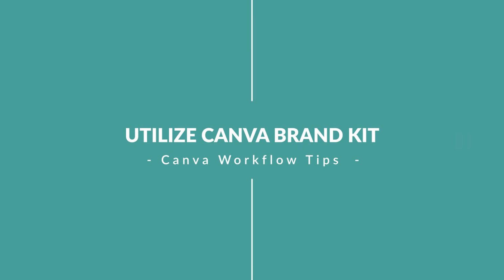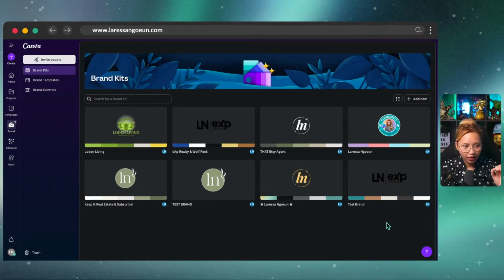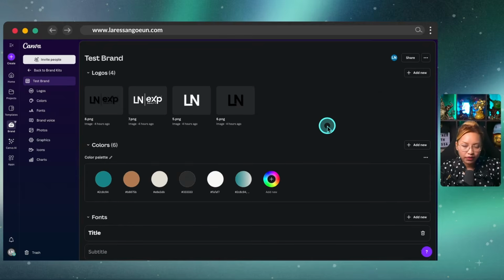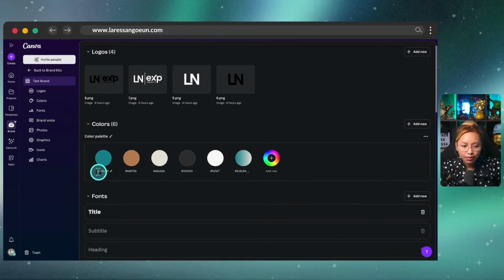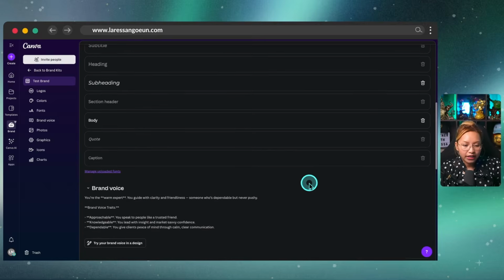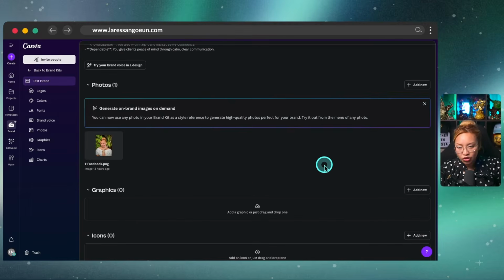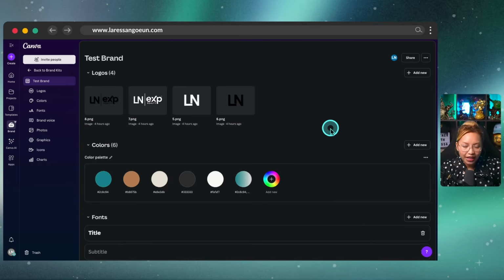If you are a Canva Pro user and you are not using Canva brand kits, what are you doing? You need to be using Canva brand kits because they are going to make your life so much easier. As you can see, I have several brand kits made because really it's just an evolution of my brand over the years on Canva. Essentially, let's go into this one here. I've programmed this specific brand kit with my logos, my specific color palette, fonts, and even my brand voice and certain images. And what this is going to do is make your life, again, so much easier.